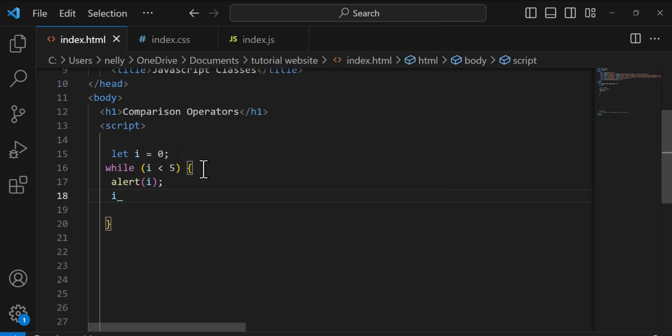Please, if you don't understand what this increment does, go back to our operator class, the class where we talked about operators. Go back and understand it very well, so you understand what the increment is doing.